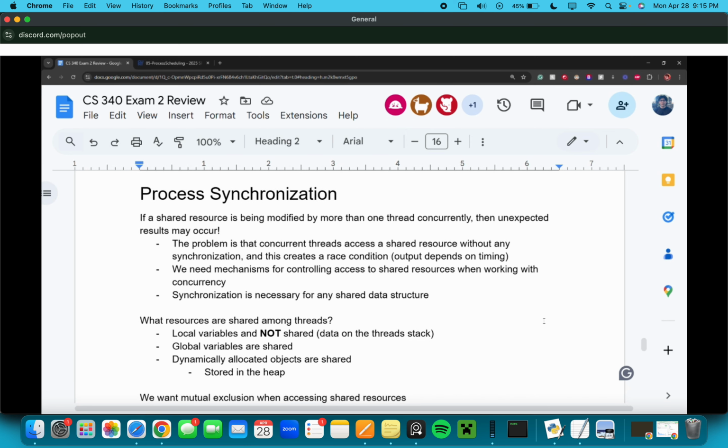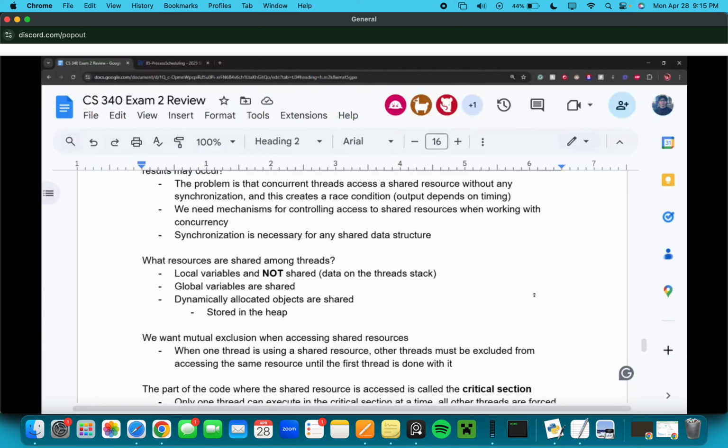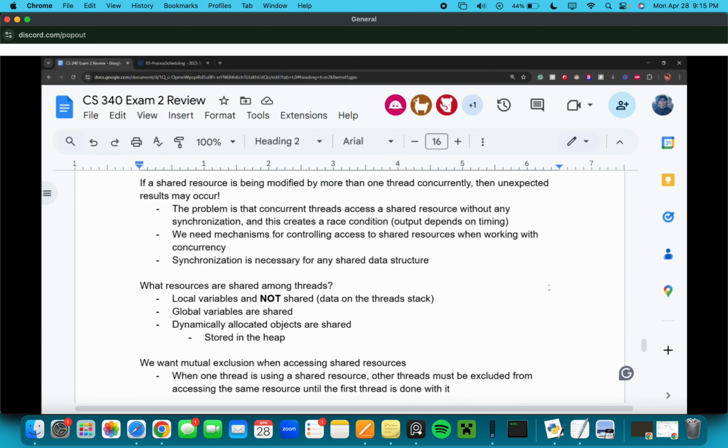And so to accomplish this, we want mutual exclusion when accessing shared resources. What does this mean? This means that access is exclusive to one thread at a time, meaning that it cannot be edited by multiple threads at a time. If one thread is editing a shared resource, the other threads will be blocked from editing that shared resource. Right. So when one thread is using a shared resource, other threads must be excluded from accessing the same resource until the first thread is done with it.